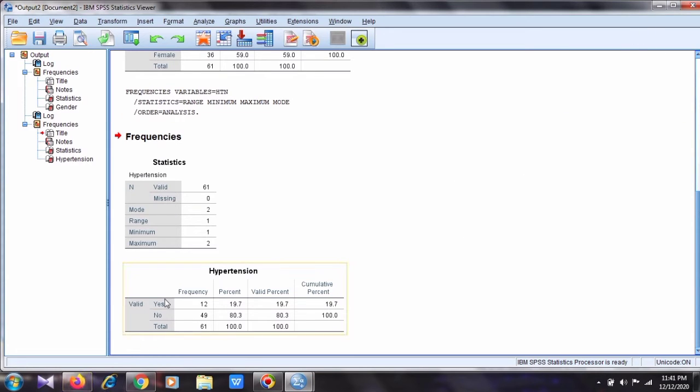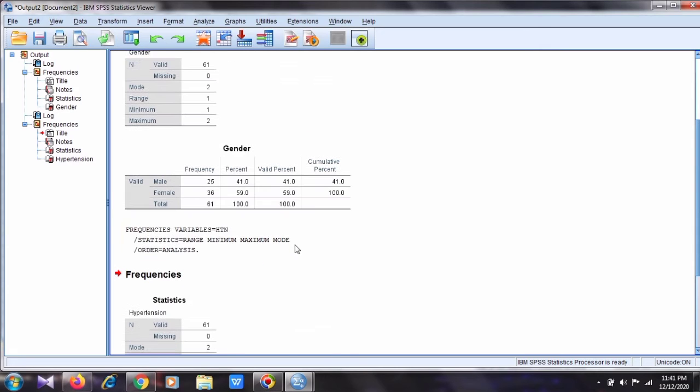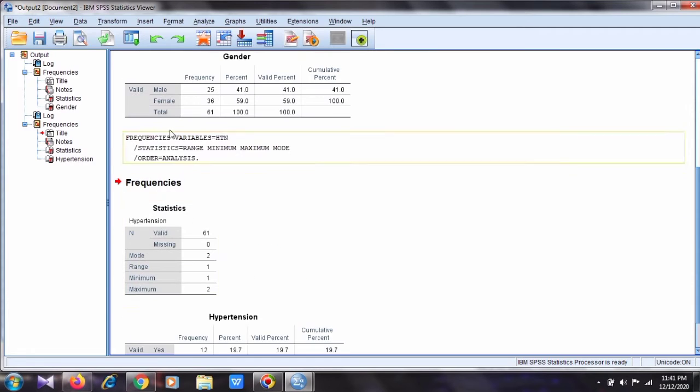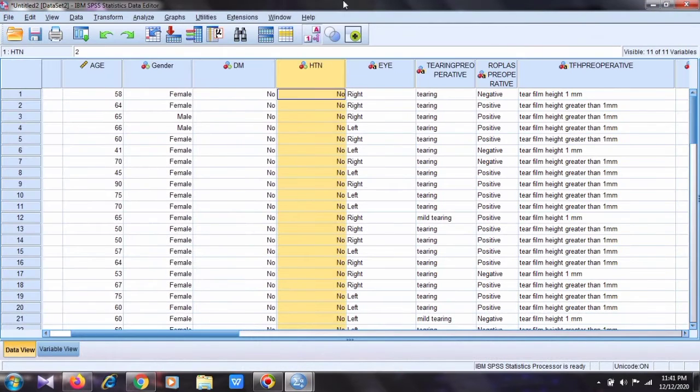So these two are categorical data. There should be at least two categories in these variables. You can have more than two also, but it should have at least two while doing the chi-square table. So we will go for the chi-square table.